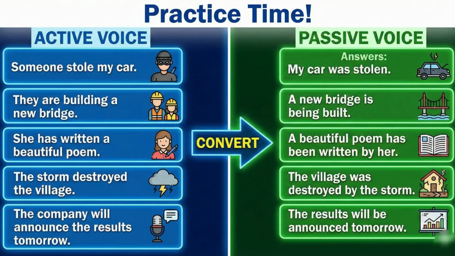Pause the video and convert these. Someone stole my car. They are building a new bridge. She has written a beautiful poem. The storm destroyed the village. The company will announce the results tomorrow.